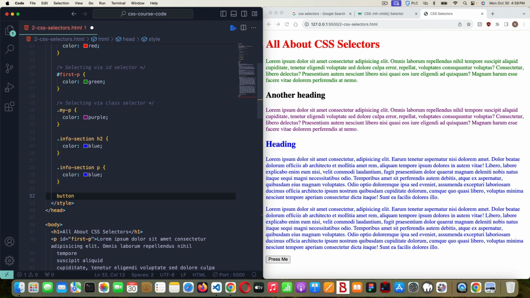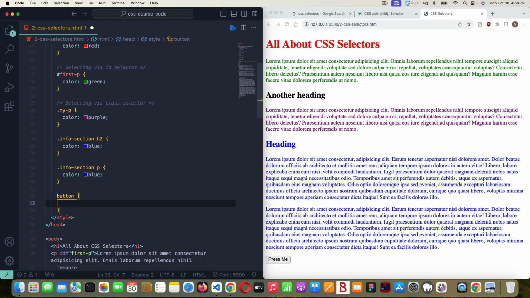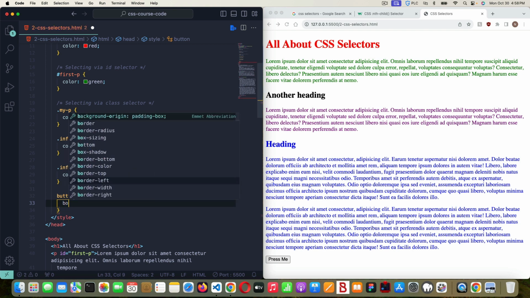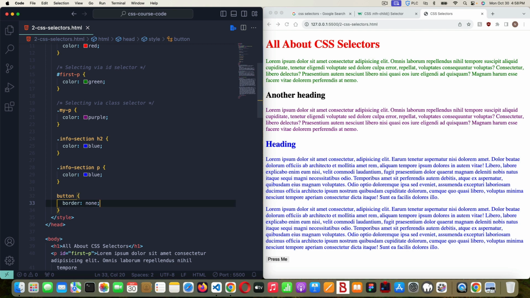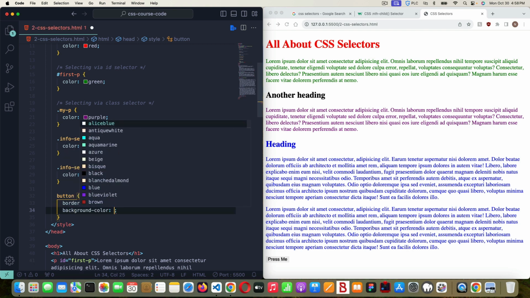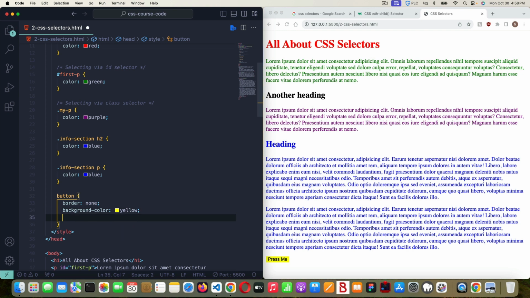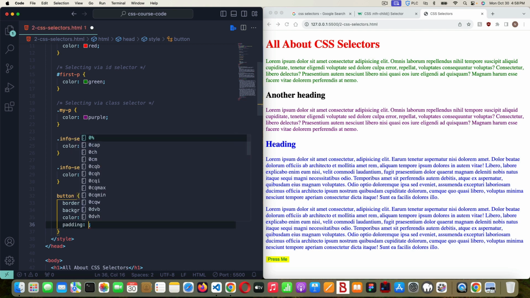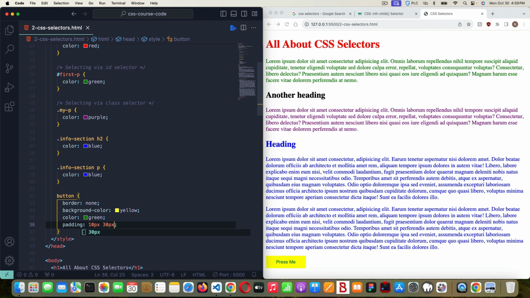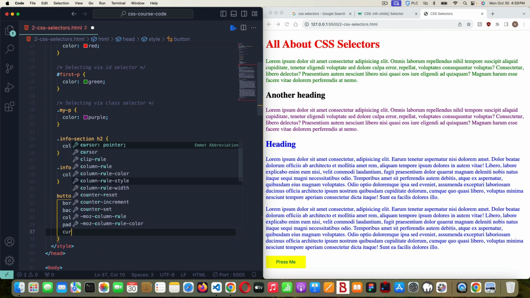I'm just going to select the button with its HTML element tag, and I'll say I want border to be none. I don't want to have a border. I want the background color to be yellow. It's gonna be an ugly button, but you get the point of what I'm doing here. We'll have a yellow and then a green color, so the text will be green, and then I want the padding on my button to be 10 pixels up and down, 30 pixels left and right. There we go. And then I want it to have a cursor of pointer.